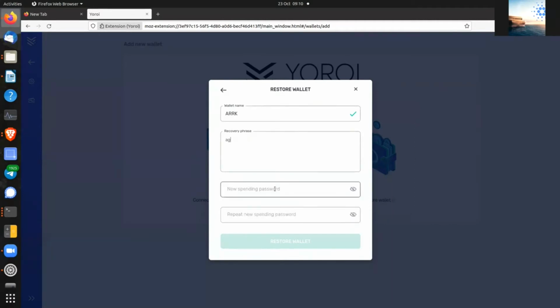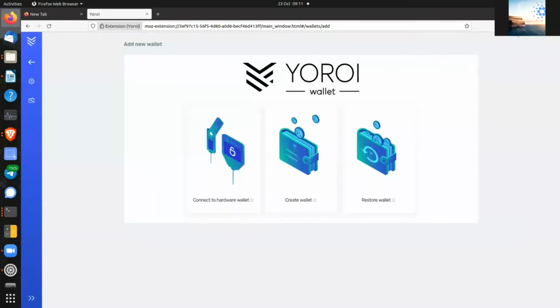You set a new password. Just remember, if you set a new password, cross it off your old list and put in your new password. And then after you do it, repeat it, then you can go ahead and hit restore, and then you should see it populate back in. And that's how you do a restore to your wallet.